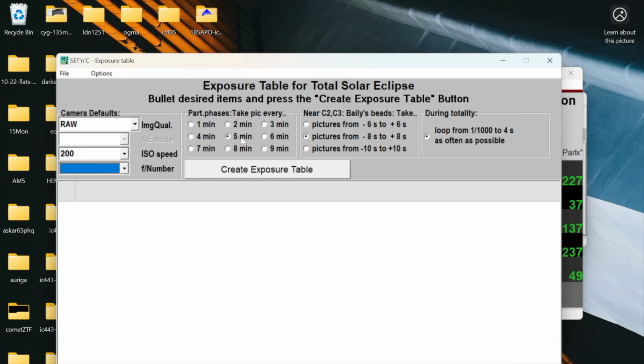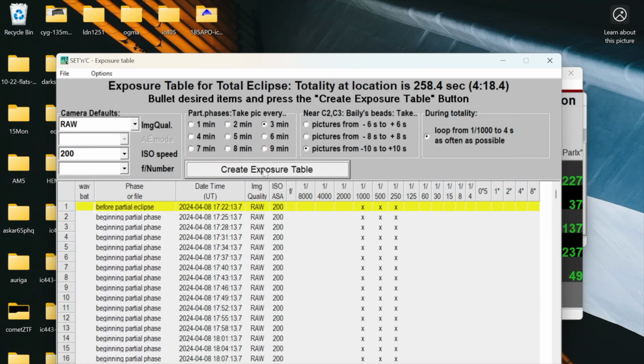So here's partial phases. Take a pic every 5 minutes, 2 minutes. Let's do every 3 minutes. Near C2, Bailey's beads. Take pictures from -8 seconds to +8 seconds, -6 +6. Let's do -10 +10. And then during totality, loop from 1/1000th to 4 seconds as often as possible. Sounds good. Create exposure table.